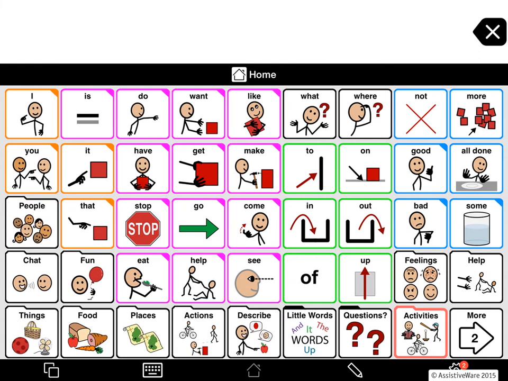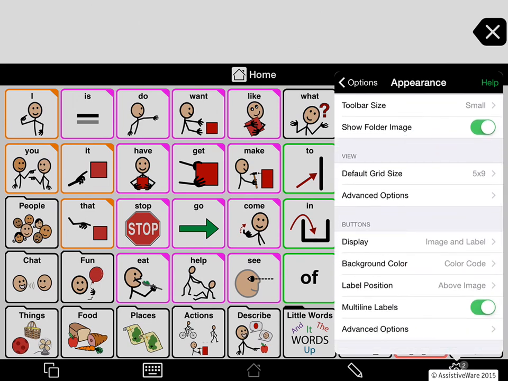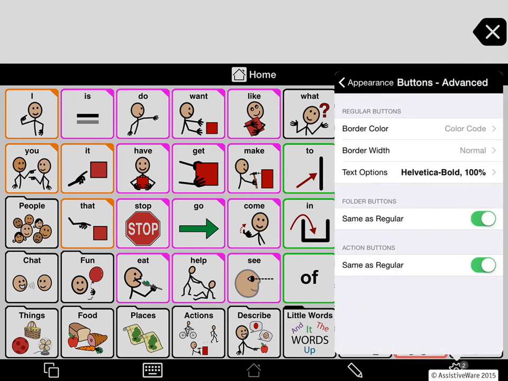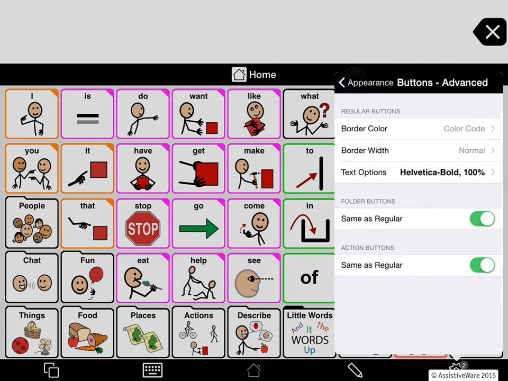You can't change the button text to use a certain font size, but you can change how the text scales with the button size, and you can change the font that's used. So here's how you do that. I'm going to go to Options and Appearance. I'm going to go down to the Buttons section and Advanced Options, and there's a section here called Text Options. And you'll see by default that what is used for buttons in Proloquo2Go is Helvetica Bold 100%.